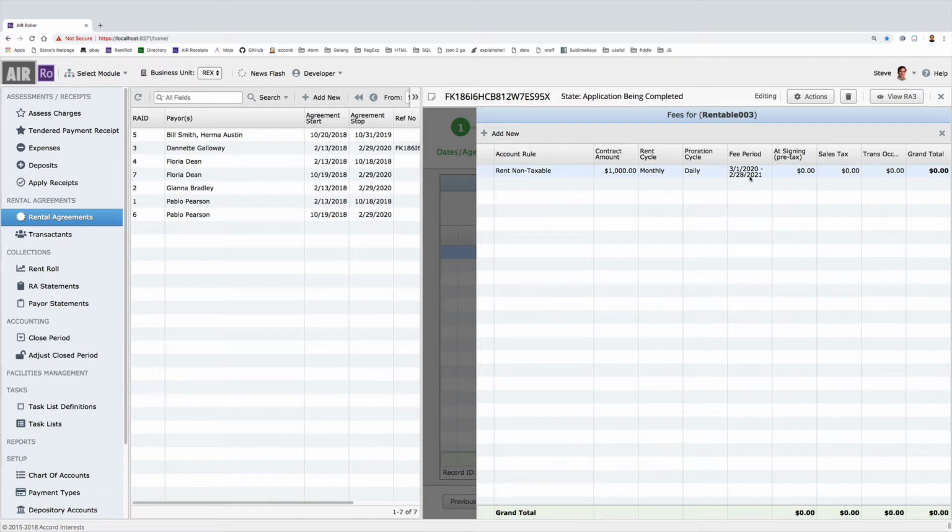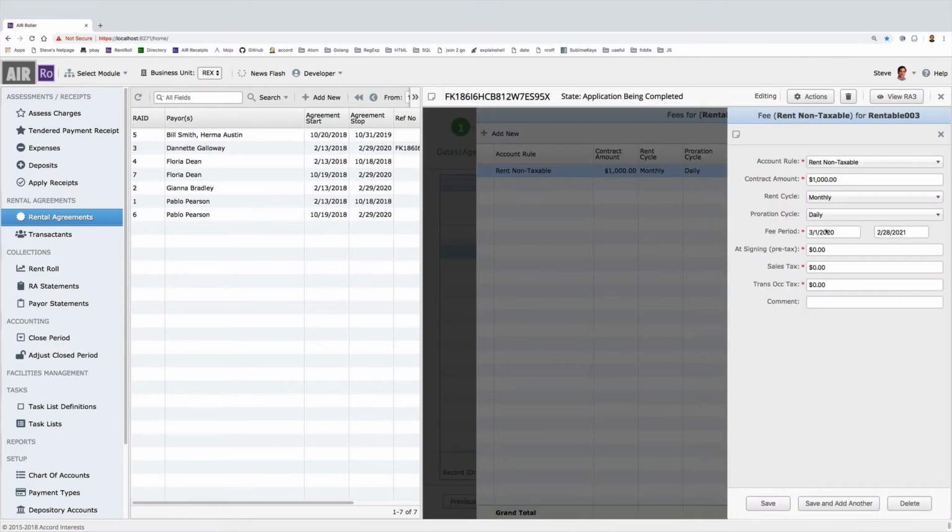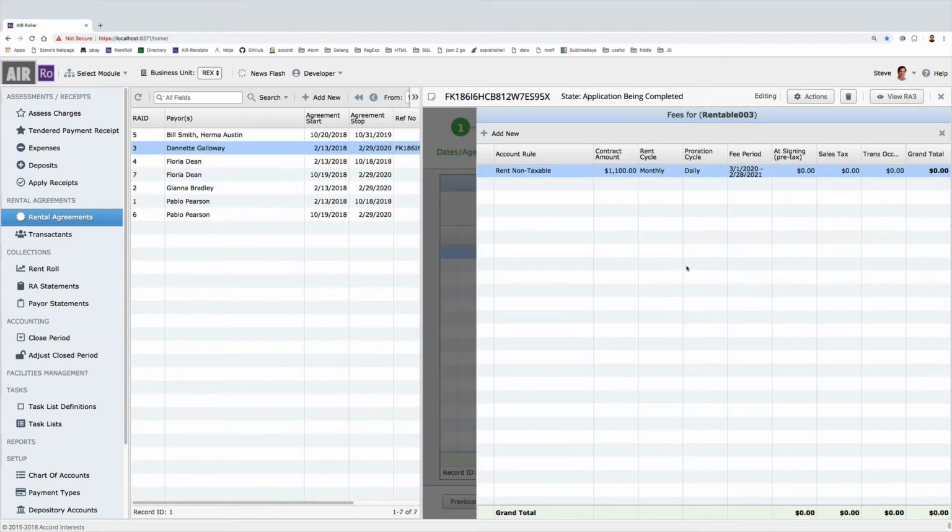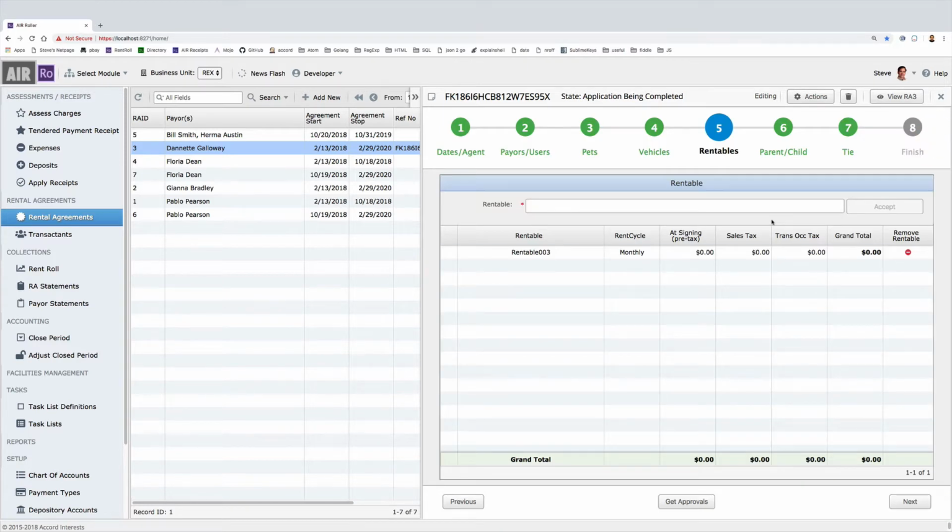Now, if there are other fees that also need to be added here in this renewal, you can always hit the Add New button and add whatever fees you need to add. So in this example, this was a 2-year lease, I think, so you would probably raise the rent, and we can do that right here. We'll just raise it $100. Okay, we can save that, and now we see the rent has gone up to $1,100 a month. And again, for this example, let's just assume that was the only change that we needed to make.